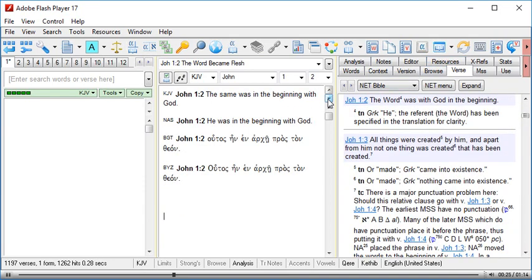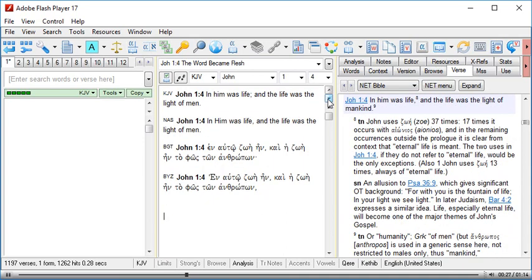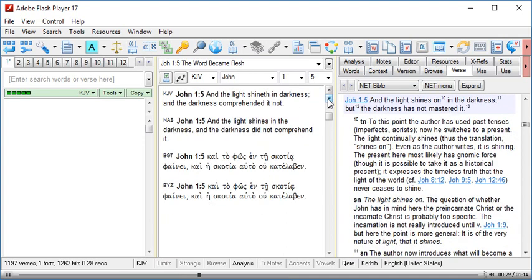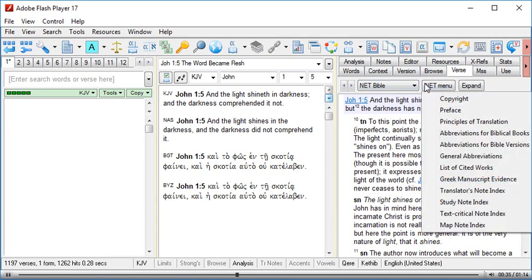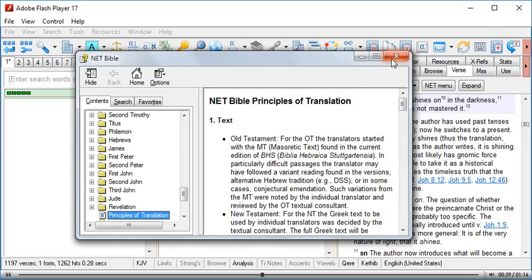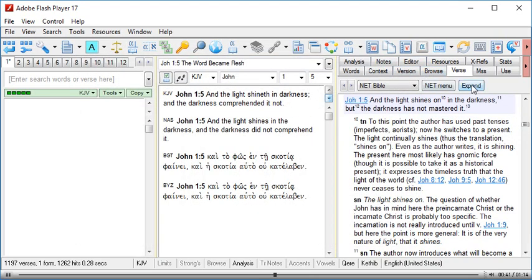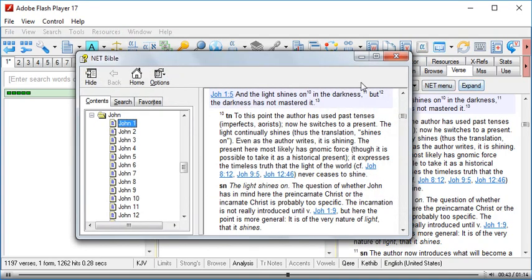The Verse tab will update as you scroll through the verses in the Browse window. When you are using the NET Bible in the Verse tab, you can click on the NET Menu button to display additional articles from the NET Bible. The Expand button will also allow you to open the NET Bible in a floating window.